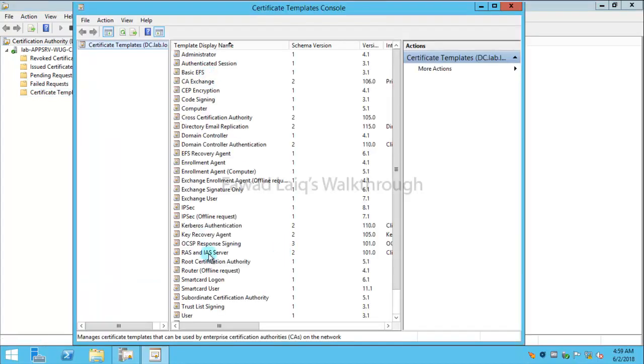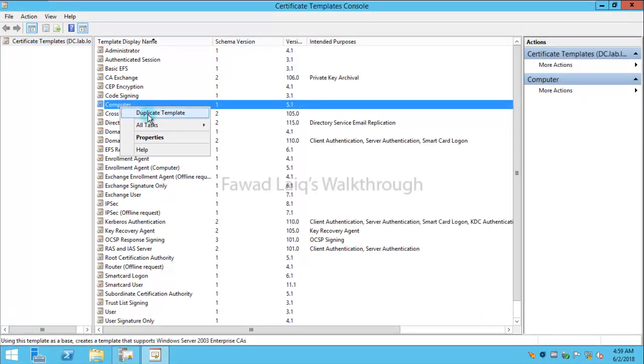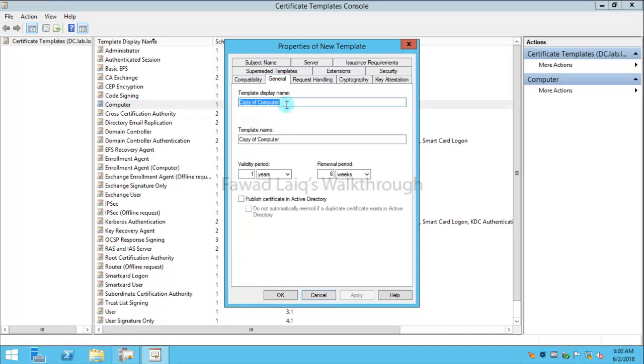You can take any of these. The code signing template is already available over here also, but just for the sake of showing you how it works, I would duplicate this and name it. I'll keep the compatibility at default level. I'll name this maybe test or demo code signing. And the validity of this I would change maybe to 3 years.